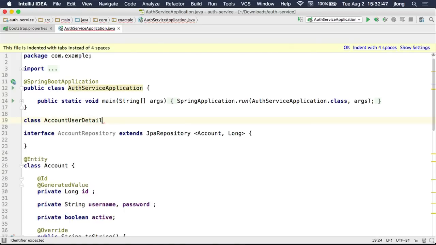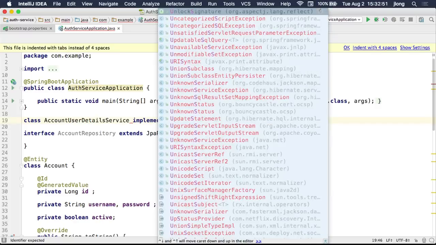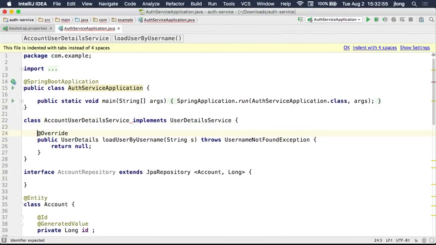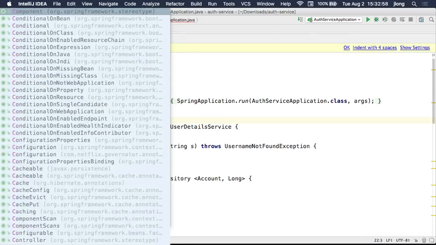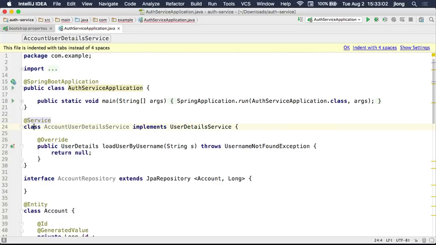So I'm going to say account user detail service. Now, mind you, in a typical scenario, you will already have a useful user detail service or authentication provider implementation that you can use to talk to all manner of different subsystems, be they Kerberos or PAM or LDAP or Active Directory or whatever, right? I just want to have a simple one that uses JPA to look up the details.